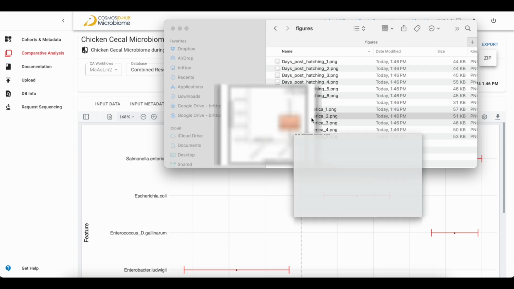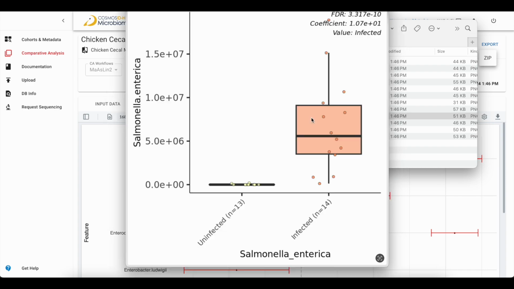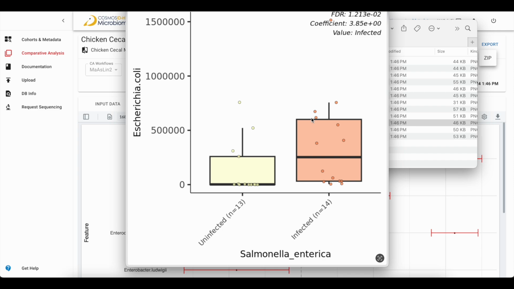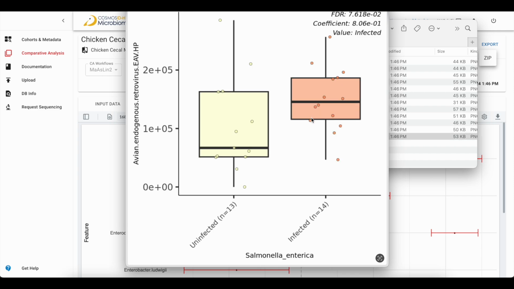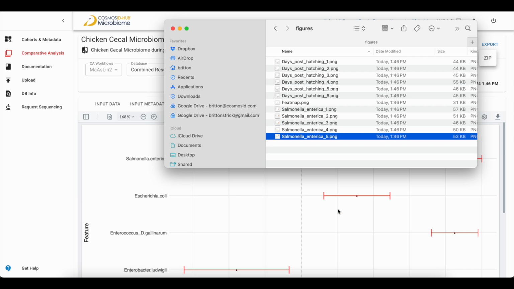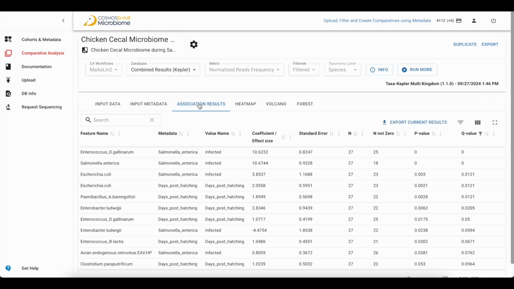Box plots will be available in the hub on the next iteration of the MaAsLin2 release. A few tips to get the best results from your MaAsLin2 analysis are ensuring your metadata is clean and consistent, using appropriate normalization techniques, and always validating your findings with biological replicates or independent datasets. And make sure to avoid overfitting by limiting the number of covariates and using proper statistical adjustments.